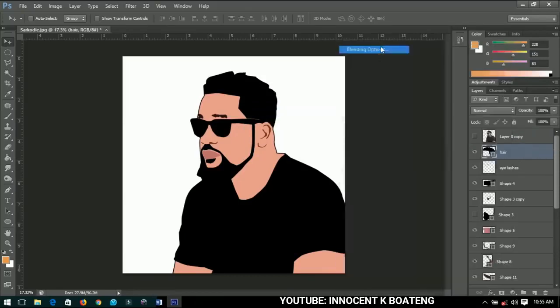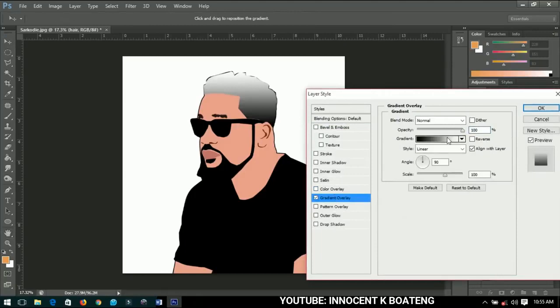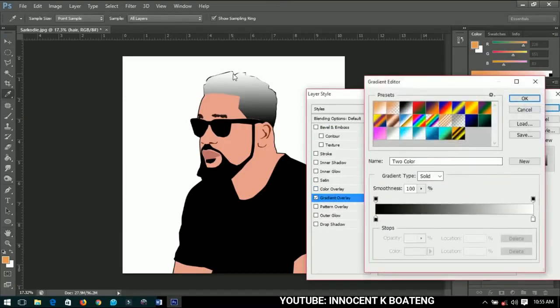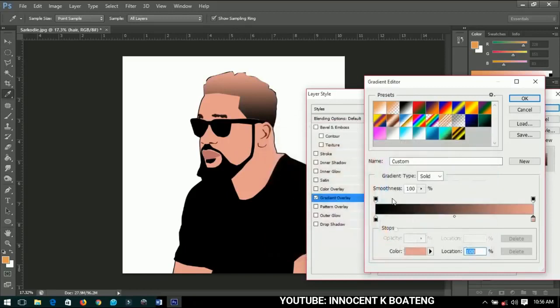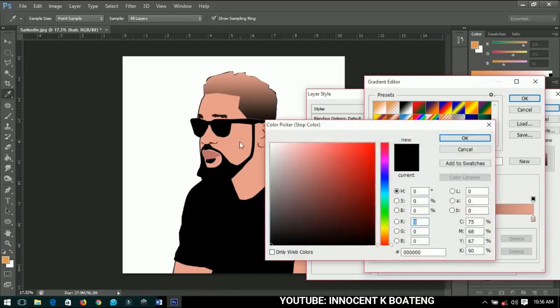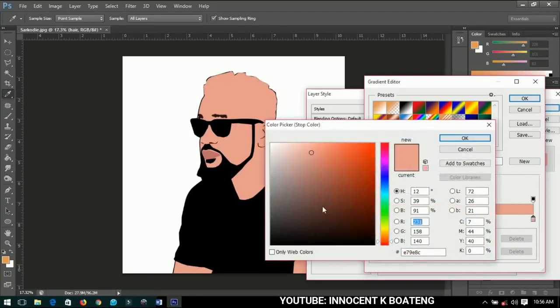We go to the blending options, and then we want to select gradient overlay, and then we want to maintain this part. This part has to be black like this. And then this part is going to be this color, right? Oh, I chose the other color, right? So black, and then we have something like this.